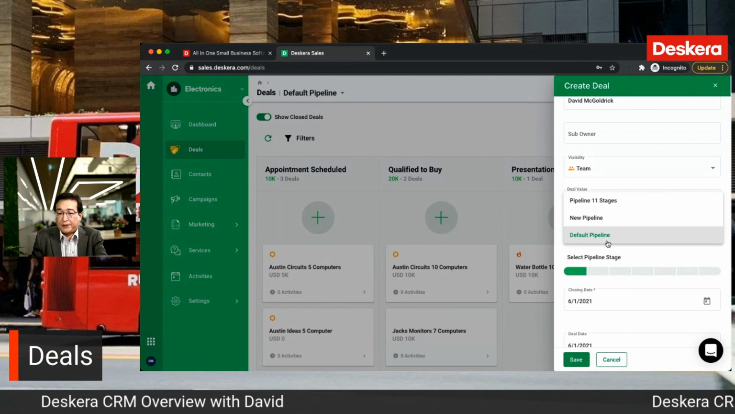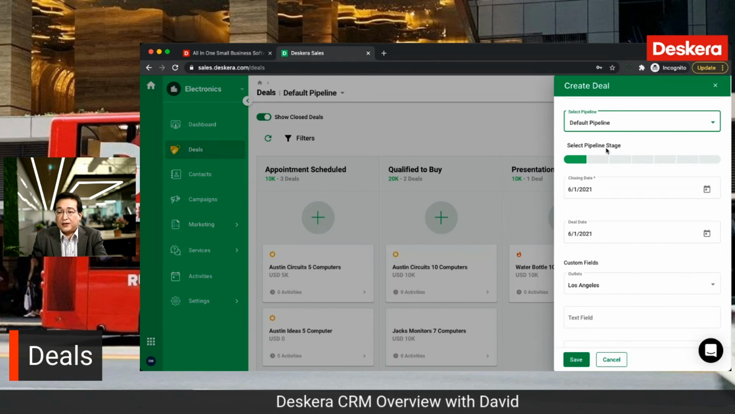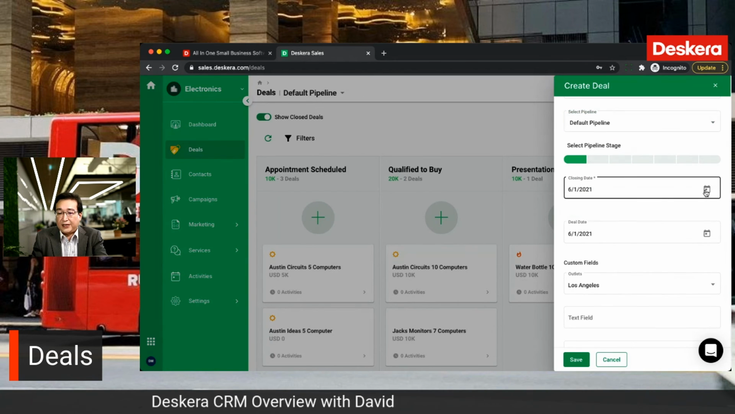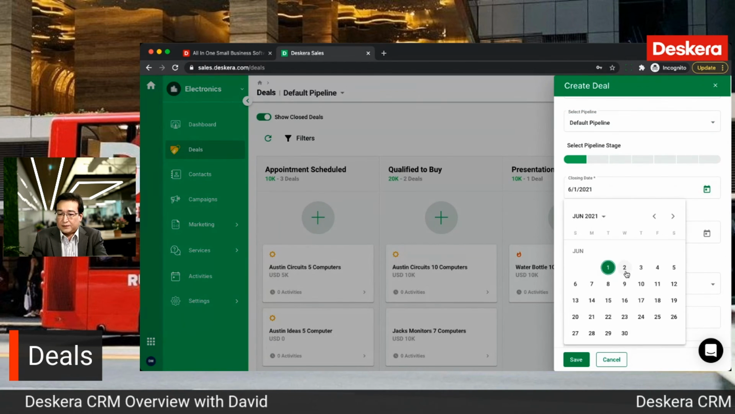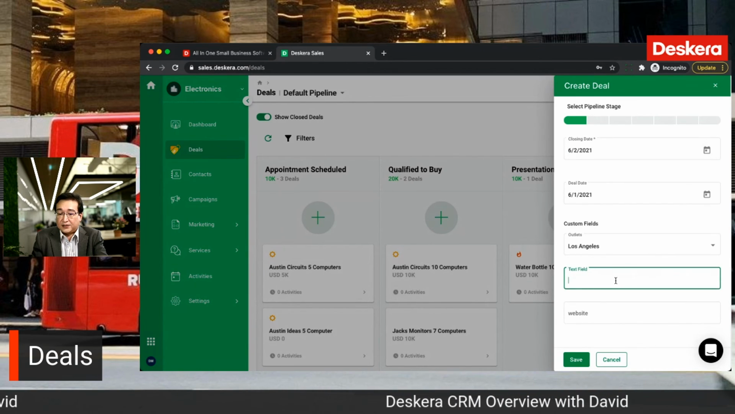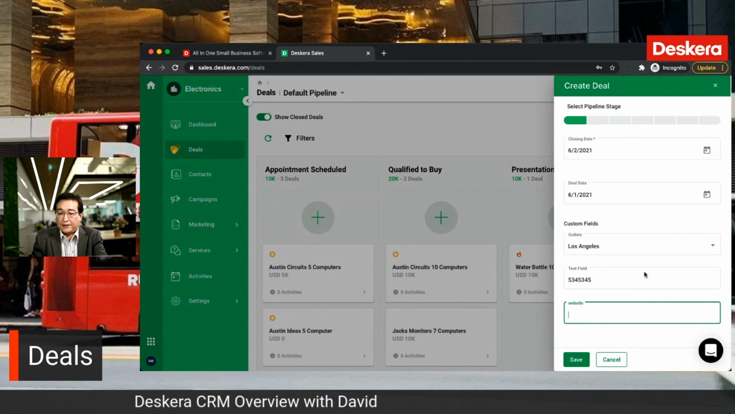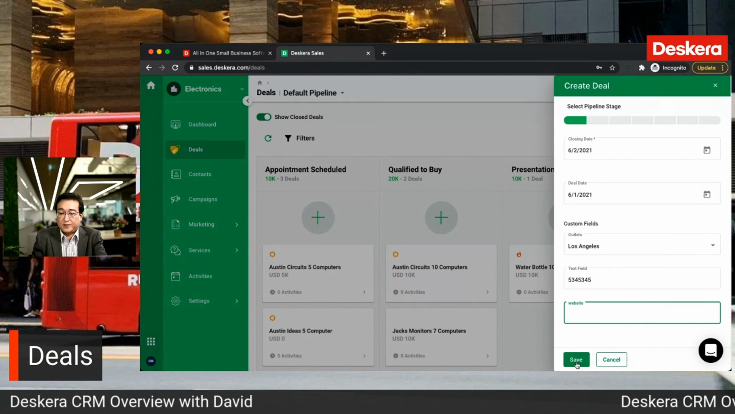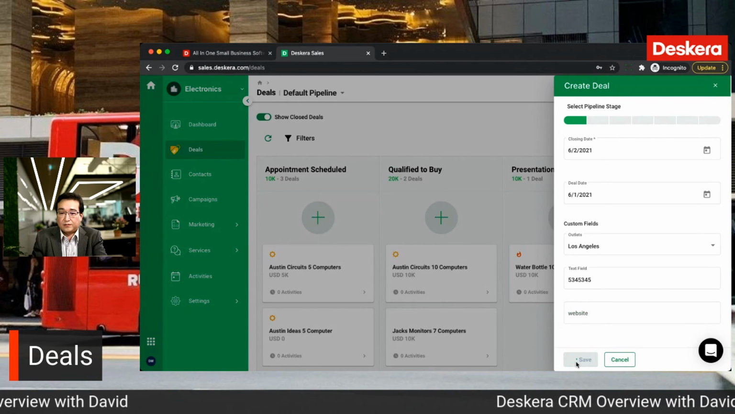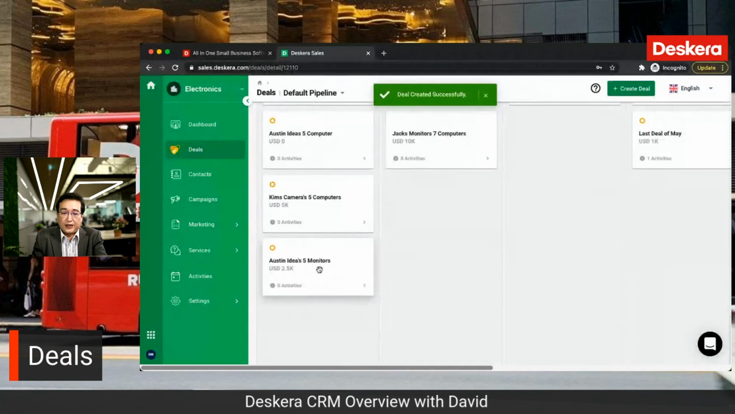I can select which pipeline I want it in, so I can have more than one pipeline, depending on what type of business I'm doing. I can select the pipeline stage, the closing date, deal date, any outlets, text field, website. Again, these are all text fields here. And I can save it. And you can see it's been added here. I can click on it.